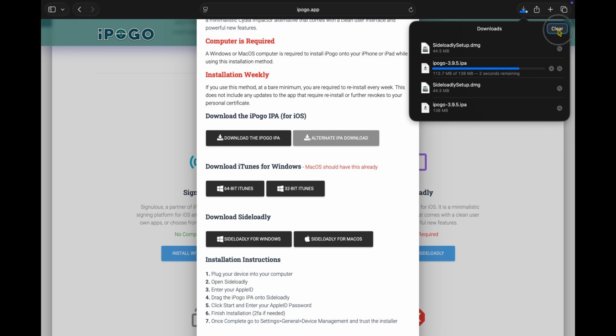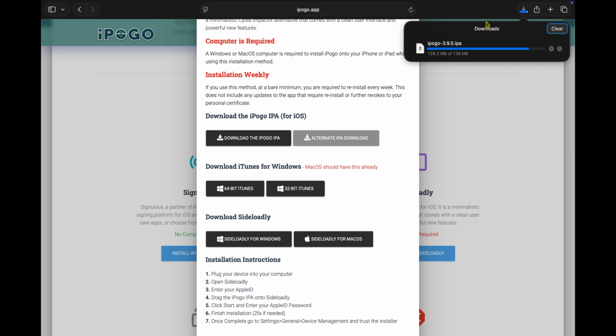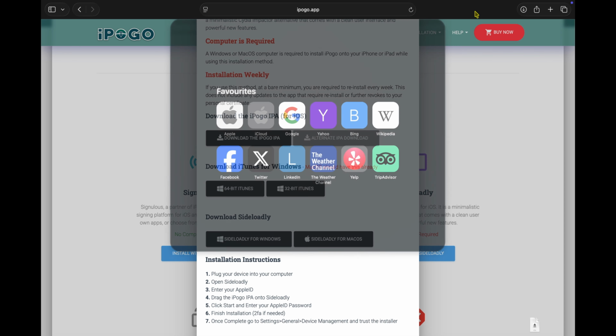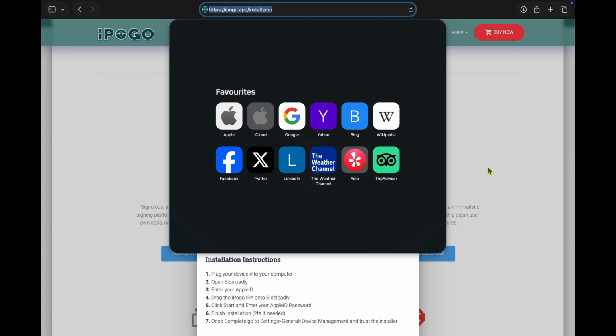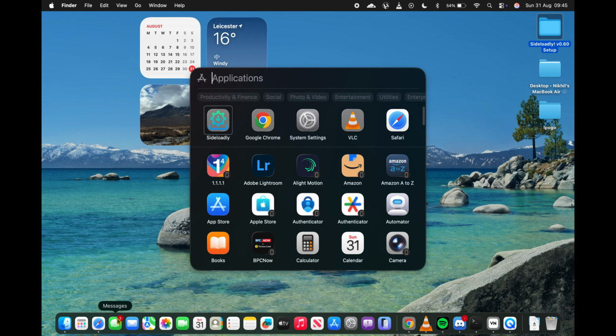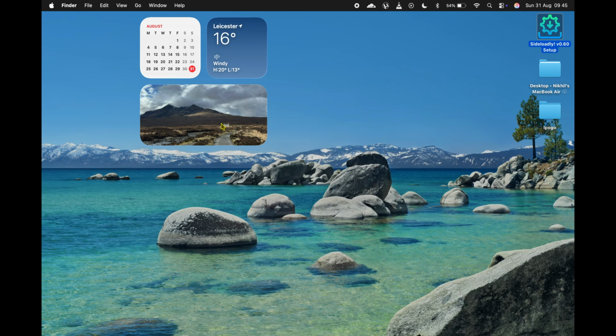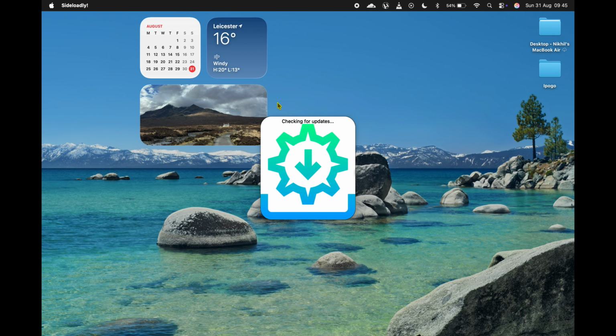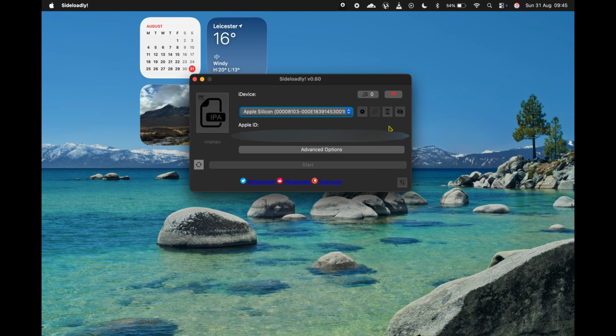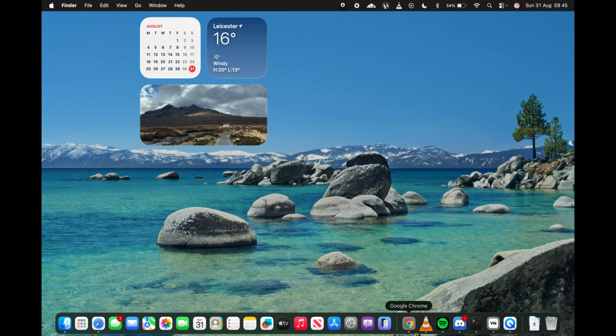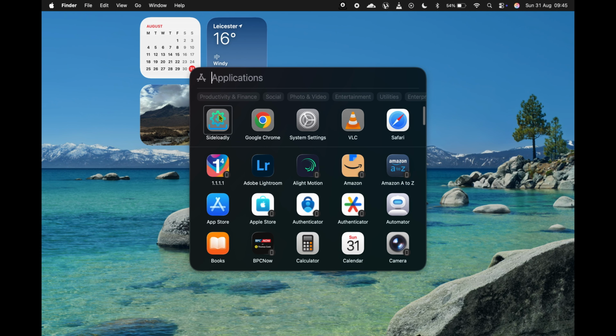Then we're gonna head on to the Microsoft Store and download iTunes from there. Make sure you check your PC's version, either it's 64-bit or 32-bit, and download the latest version of iTunes from the official store. Now that we have downloaded all of them, the iPogo IPA, Sideloadly, and iTunes, the first thing that we need to do is to sign into iTunes with our iCloud account. After that you can close iTunes. Next, we're gonna install Sideloadly on our device.